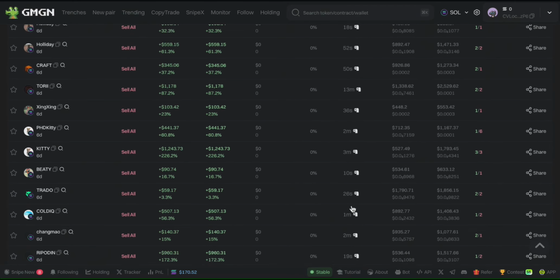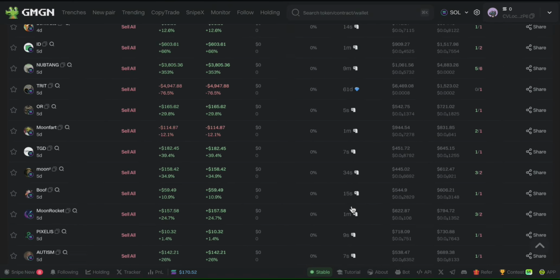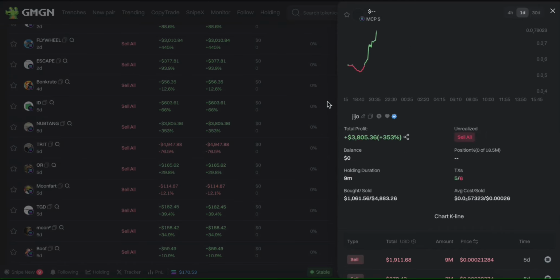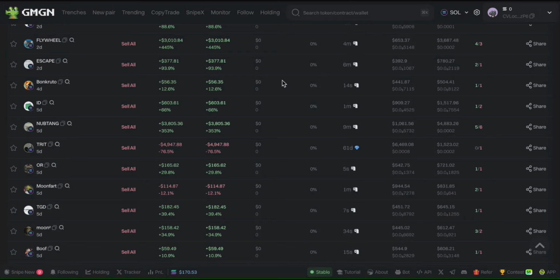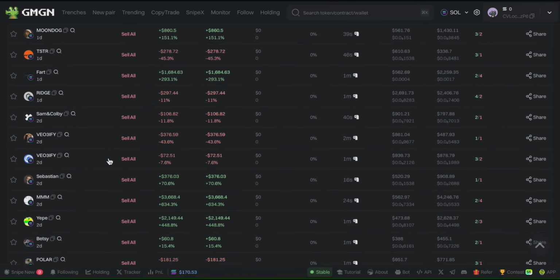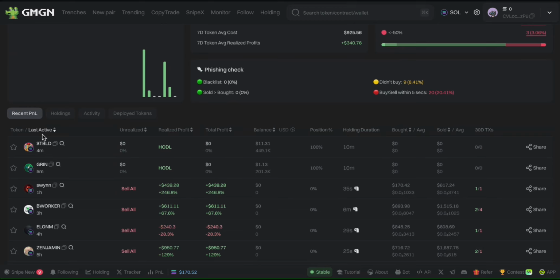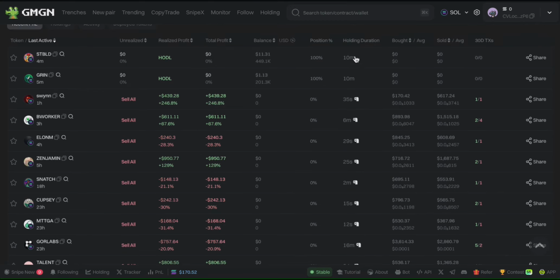Then I finish all the ones he's been holding for a day, and then all the ones he's been holding for 2 days, and only then would I move on to the ones he was holding for 3 days. So it's very important that these are not in order all the time from when they bought them, because these are last active.